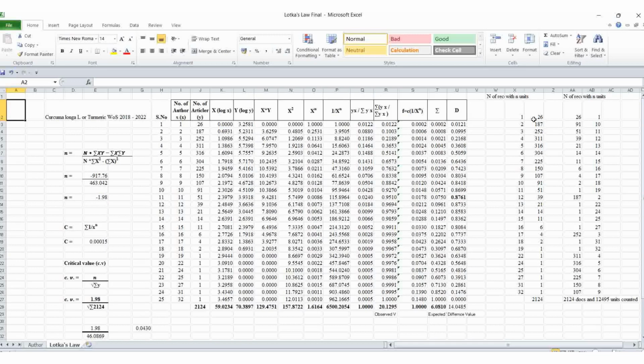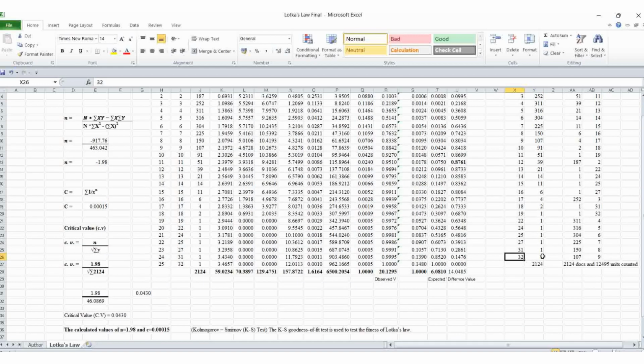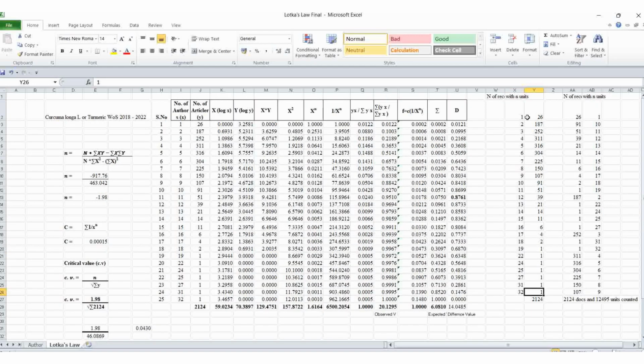Here 26 authors produced one article. So here 32 authors produced one article. The data is arranged in descending order. So here I am giving these authors. One author produced 26. X is the author field, Y is the article. So single authors 26, and collaborative or joint authors, 187 research outputs. Then 32 authors produced one article.